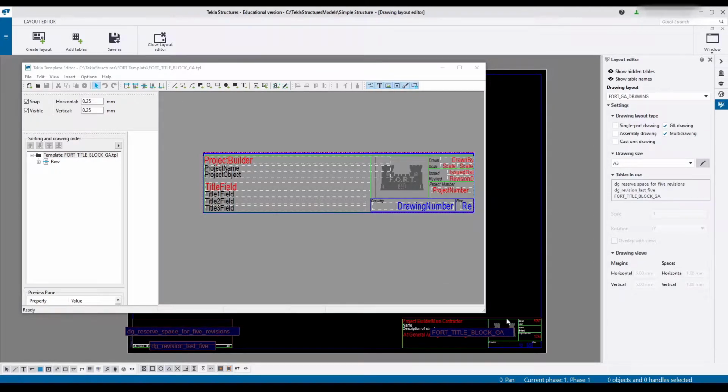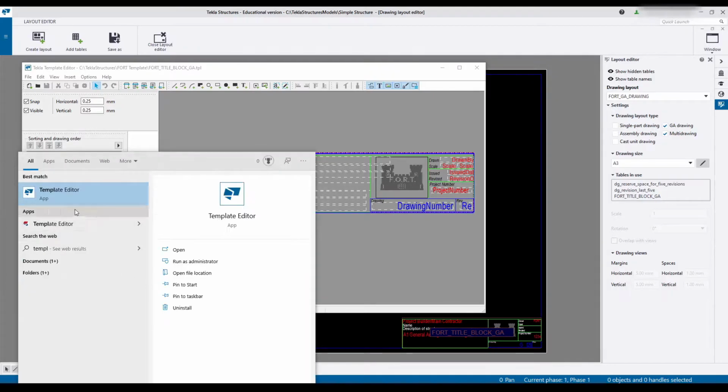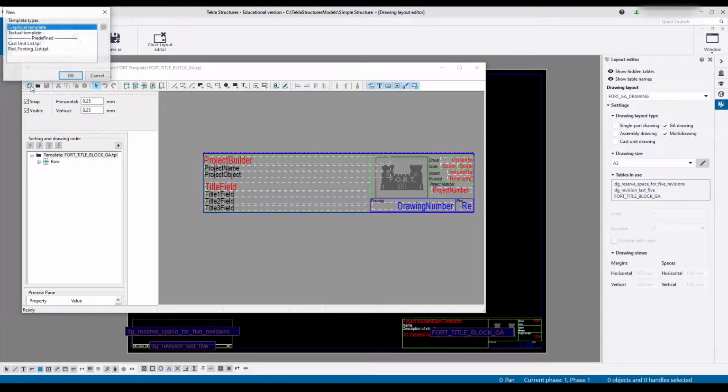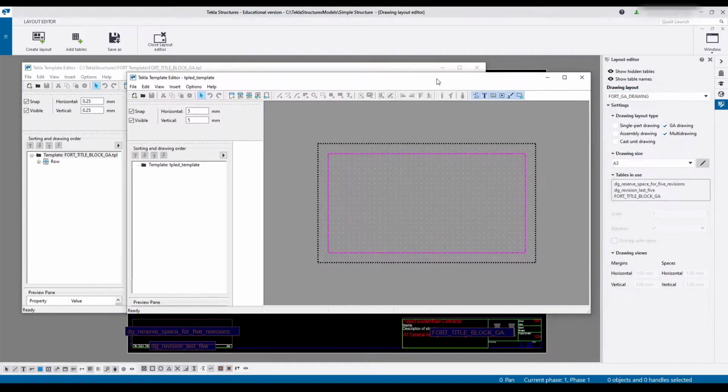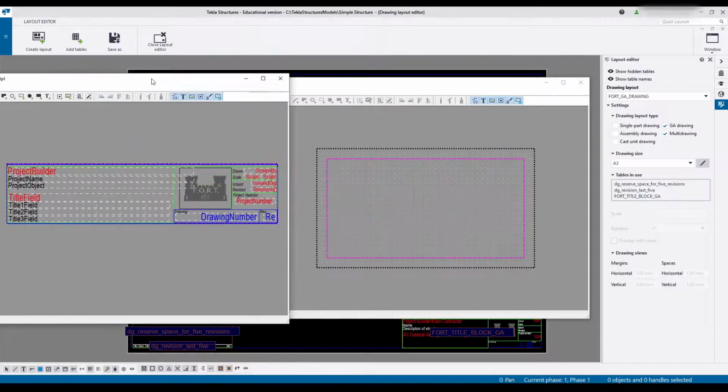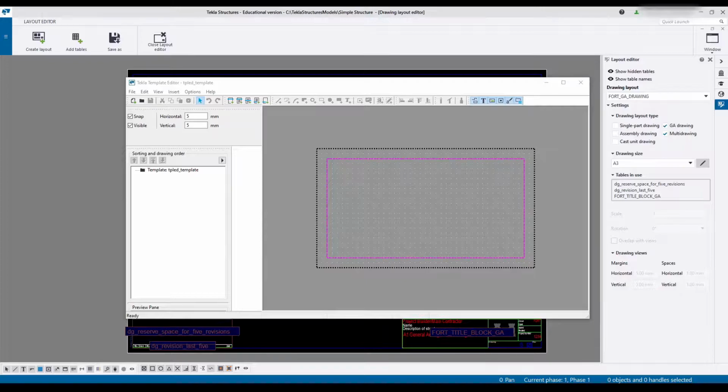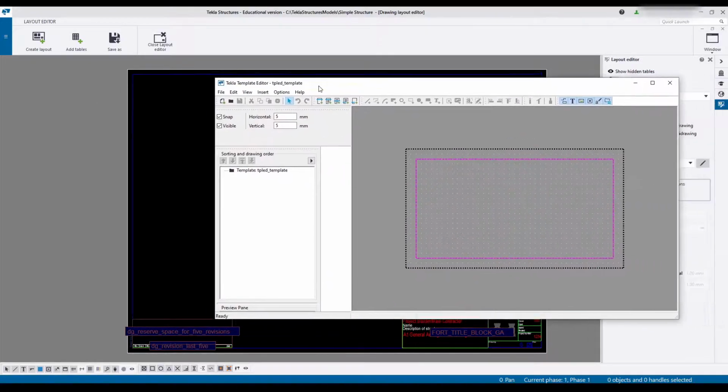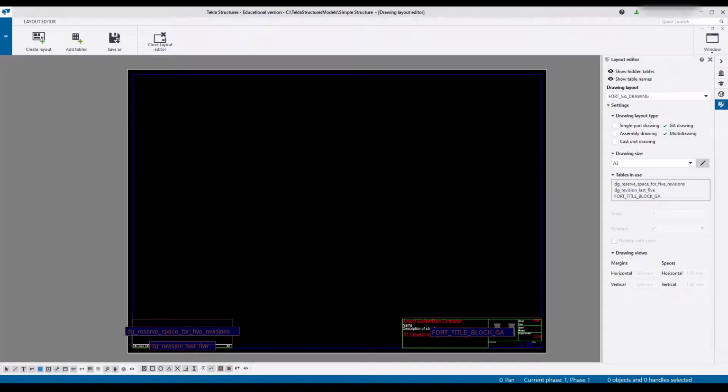After you've opened up a title block, or if you go to your Windows and type in template, you can open up the template editor. I'm just going to say create new. This is going to be a graphical template, and that'll open up a brand new template window. I'm going to move this one off to the side where I can still see it, because I might want to reference it every now and then.